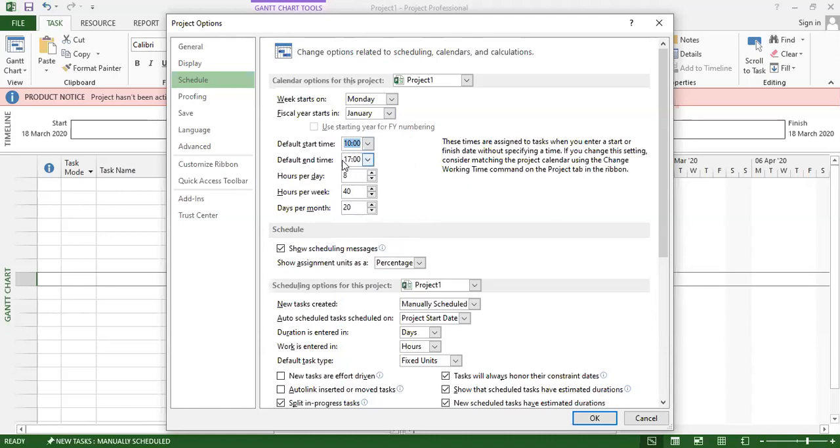So this is the start time and end time of the project, and how many hours the resource is going to work. This is 8 hours per day, hours per week is 40 hours, for the 5 days they are working. The days per month is 20 days. They are going to work at the same time.